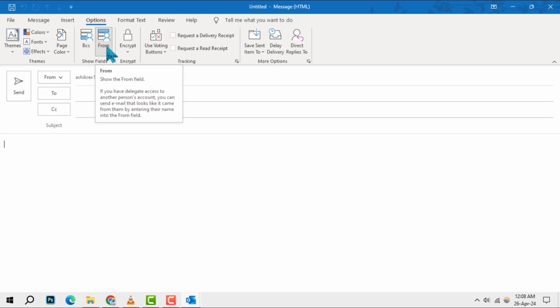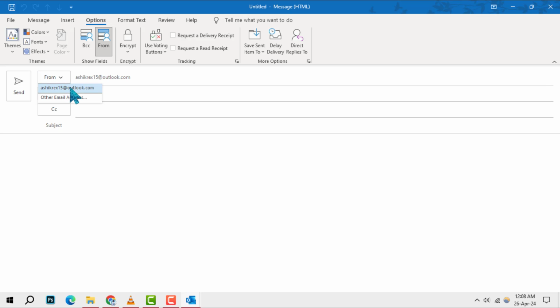Step 4. In the Show Fields group, you'll find a From option. Click on it to reveal a drop-down menu. Here, you can choose the From address you want to use. If you have access to shared mailboxes, they'll appear in the Global Address Book. Select the appropriate one. And that's it.